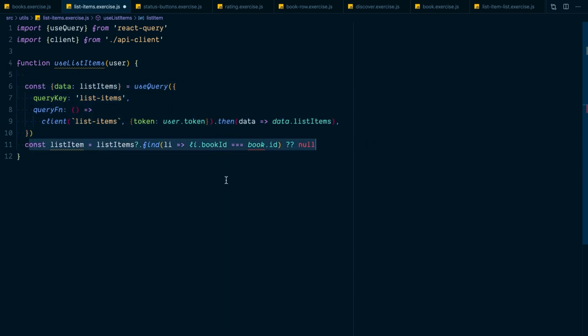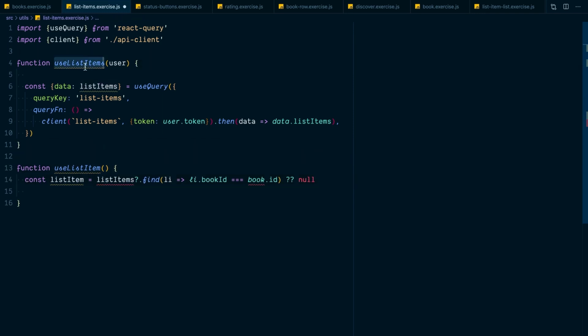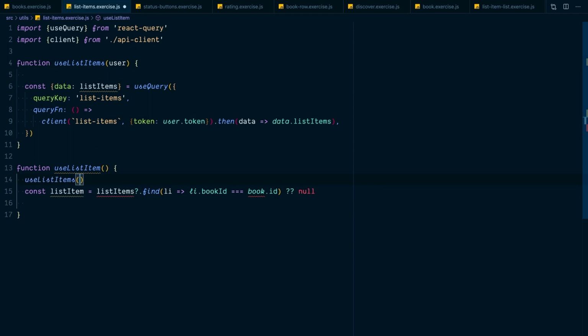But then for getting a list item by its book, we're going to make another custom hook called useListItem. This is going to basically just call useListItems, and it'll need to pass the user. So useListItem will also need to accept the user, and then it'll also need to accept a book ID, which we'll use right here. So this is the ID of the book that we want to get the list item for. And so from useListItems, we should actually get the list items, and then we can find the book for that particular list item. And we'll just simply return this value.